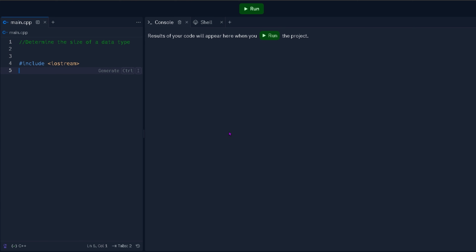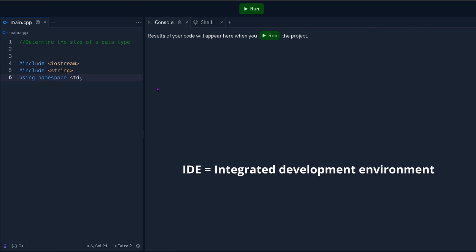Since we're going to be using a string for this example, and we're also going to be printing, we are going to use a pound include string, and then since again we're going to be using the cout for printing, we're going to want to use this namespace std, and that's just for standard. We are in Replit. It is autofilling this for us. All we need to do is press tab and it'll automatically write it out. A lot of the IDEs are similar to this.